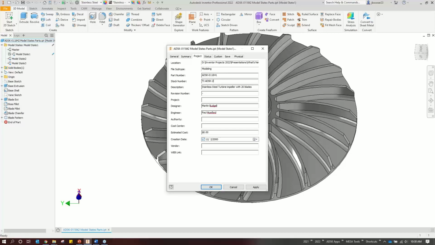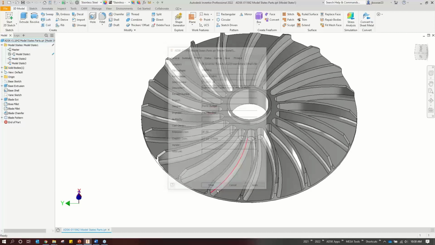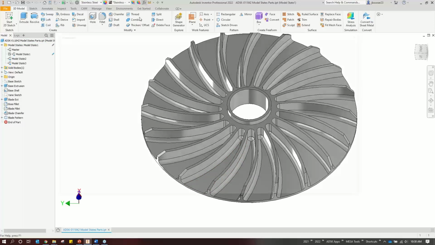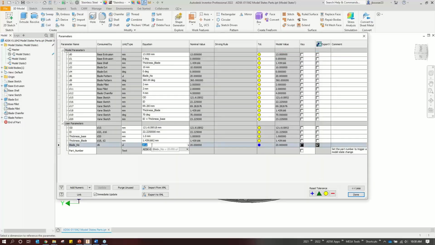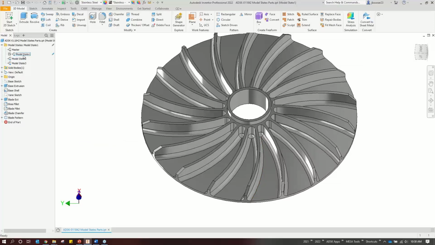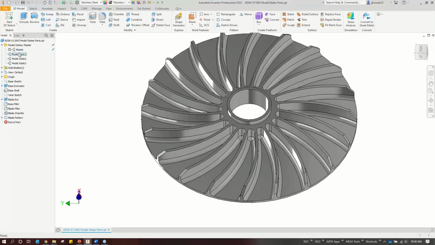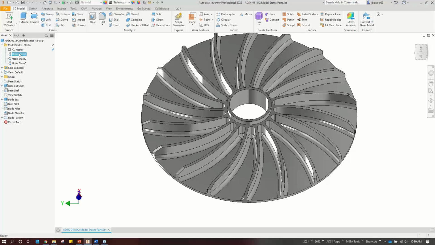And this is going to go to 18 blades. And I'm going to change that one to 18 blades as well. I'm going to the parameters, and I'm going to set this one to 18 blades using that blade number parameter I had set up. And that's going to update it. So between model state 1 and master, you'll see that updated from 20 blades down to 18.